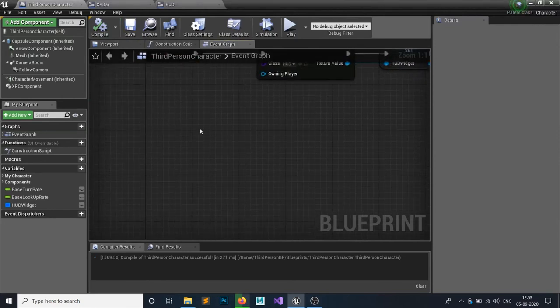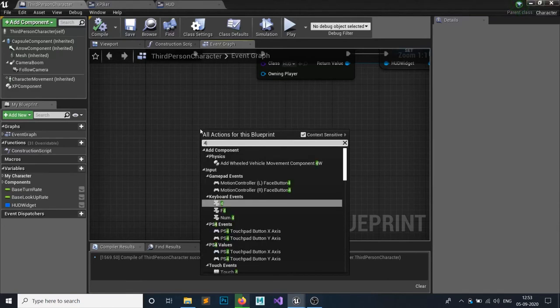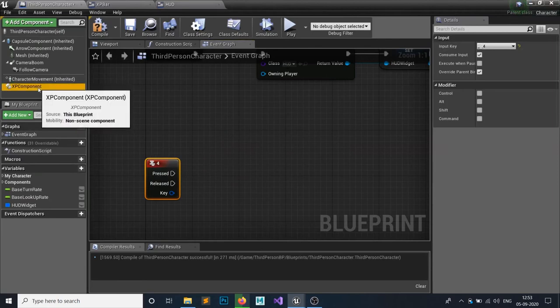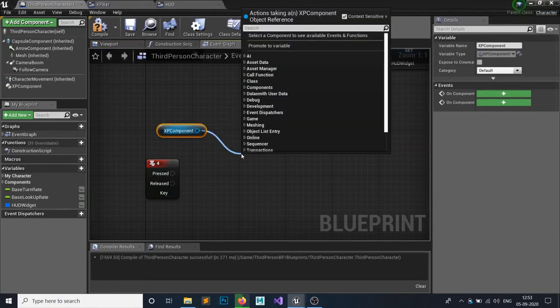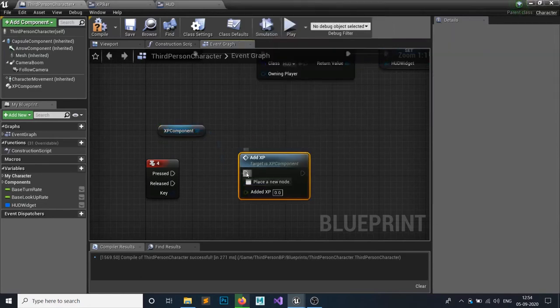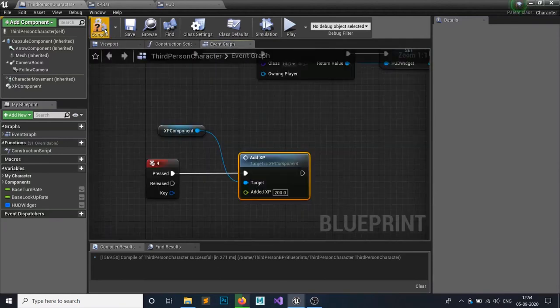However, this will show you 0. So what we're gonna do is we have to increase our XP. So let's say if we press a button called 4, then our XP should be increased. So grab this XP component, and we have created that function called add XP. So just grab that and connect it to here, and let's say we increase XP by 200. So that's just like this, sorry for that. And hit compile and save, and we are good to go.